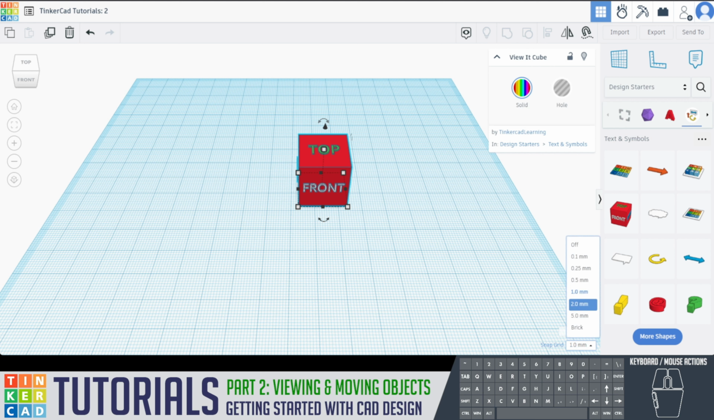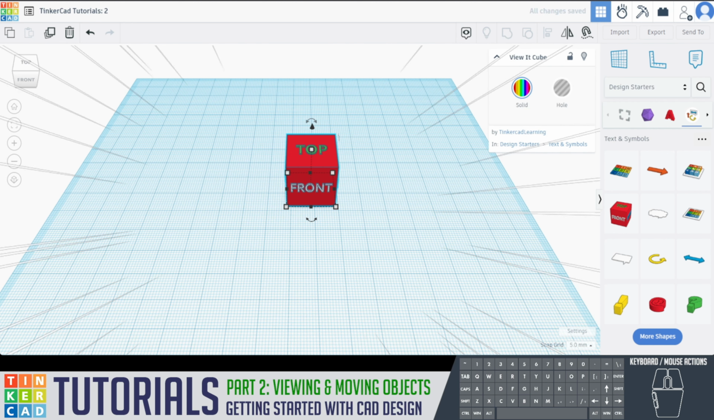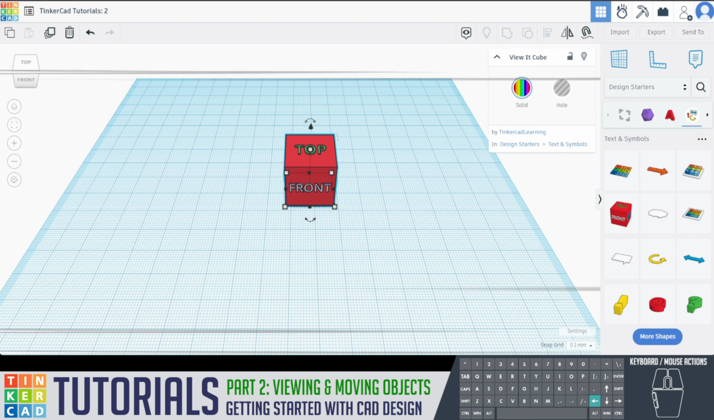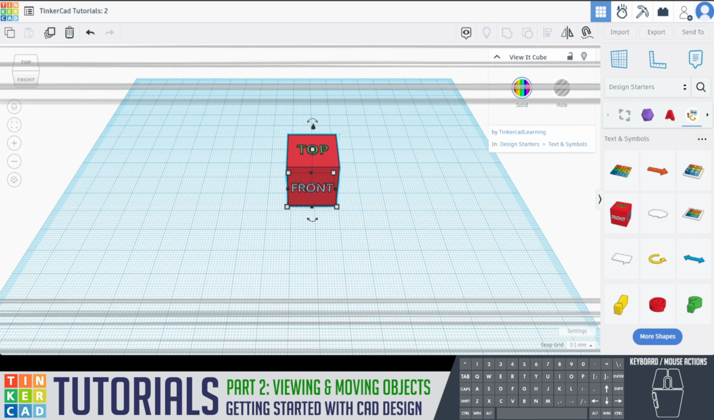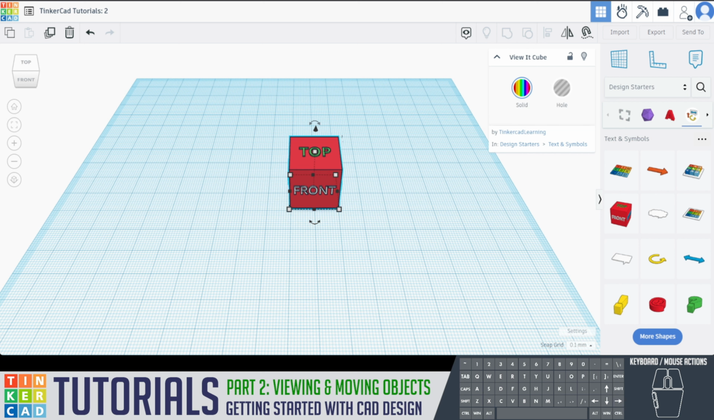So if I move it to 5 millimeters and press left, you see it jumps a much larger distance. If I move it smaller to 0.1, you could see that it's barely moving at all. This helps us fine-tune some of our designs where we can nudge it around. I'm going to set mine back to 1 millimeter.